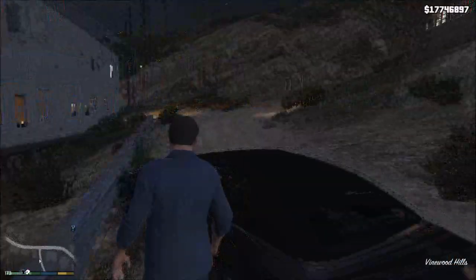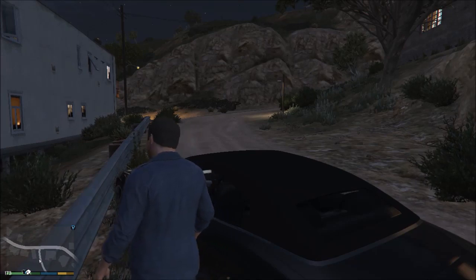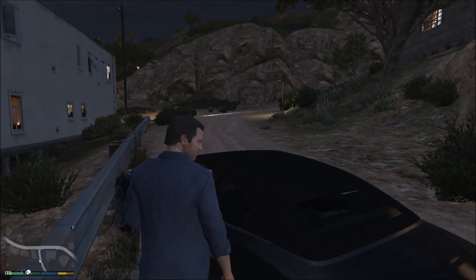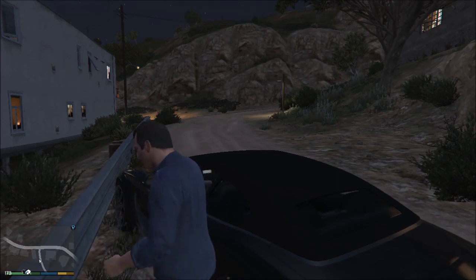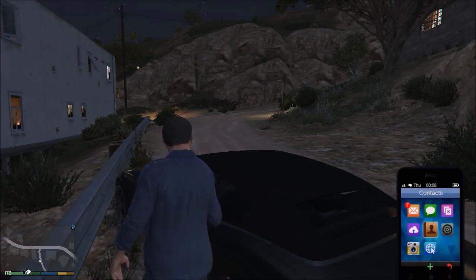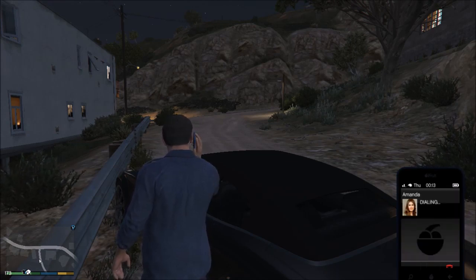Now to open the phone, you have to press the up arrow. I am currently in the Trevor character. Now I've opened the phone. Each character has their own phone. As the first item, we have got something, I don't know.